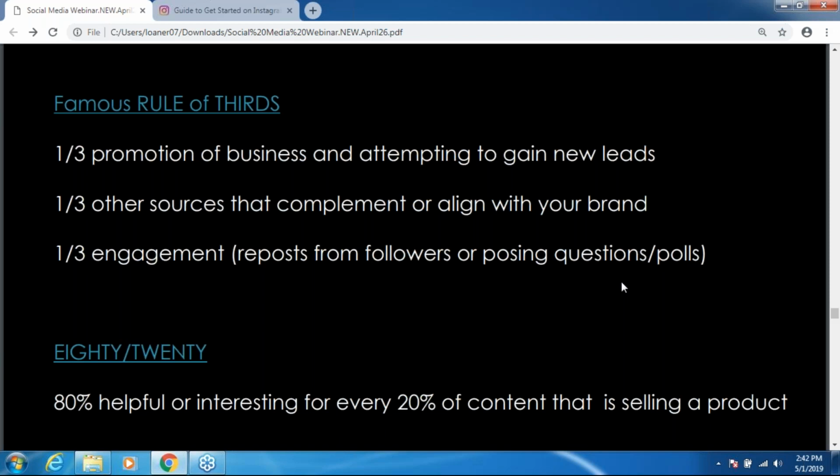The next third is just looking at other sources that complement or align with the brand. So for example, if you're selling dinnerware, pots and pans and everything for the kitchen, then perhaps you would have recipes or chefs in the area. So something in that genre that relates to your brand. And the other third is engagement. So posts from followers and comments, reposting, and polls. So again, you're connecting all of the dots. You're talking about your business, you're linking up with like-minded people and people in the community, and then you're trying to get your little community to react and to be engaged.